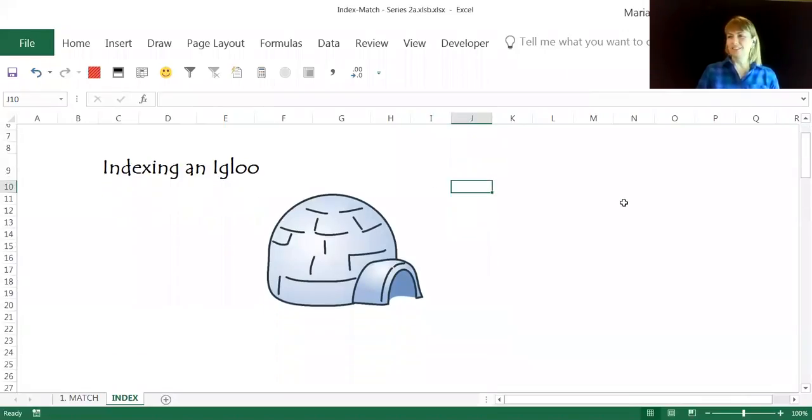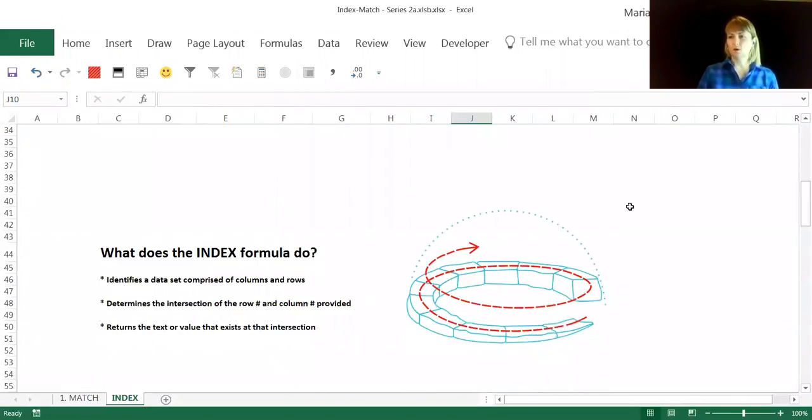All right, so basically, the index formula returns a value or text from a grid of columns and rows. It looks for the specific value or text that is located at the address you give it via a row number and a column number. That's kind of like an igloo, right?